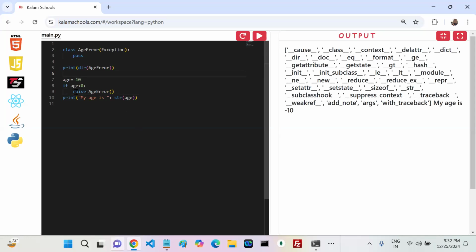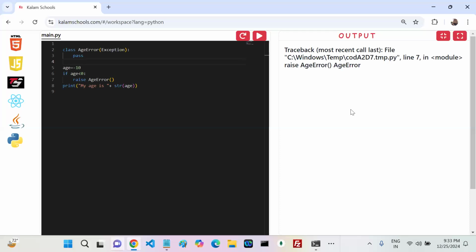You raised an exception. If you do not handle that exception, then what happened? Is my program terminated normally or abnormally? Abnormally. Abnormal termination, so all the following statements will not execute. See this, it raises an exception. Is my line number 8 executed or not executed? Not executed. That means the exception was raised, but you did not handle it.